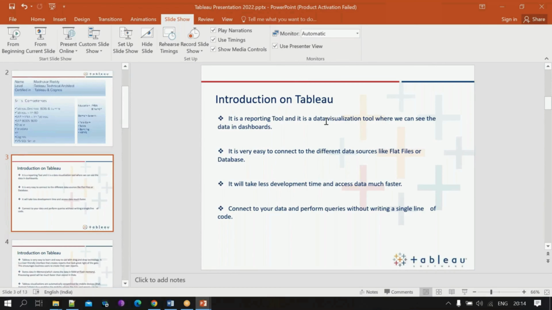Tableau is owned by Salesforce. Earlier, Tableau was an individual company. Now Salesforce acquired this company, so now it's part of Salesforce. Okay, so we have multiple reporting tools available in the market.